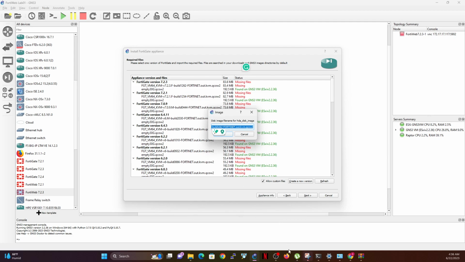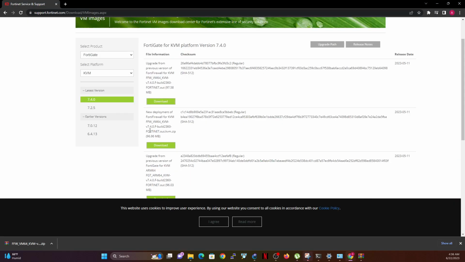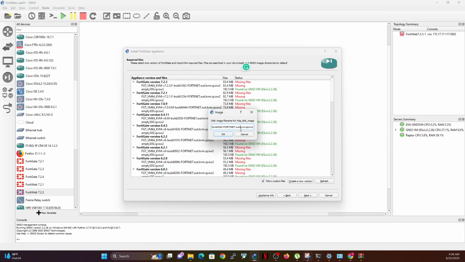That's not the build number. The build number of what I'm doing currently is basically 2360. So what I can do is just copy this name here, go up to KVM, copy, and then go back to your GNS3. Then from the KVM, paste that. Make sure that it ends with .qcow2. So that is that.